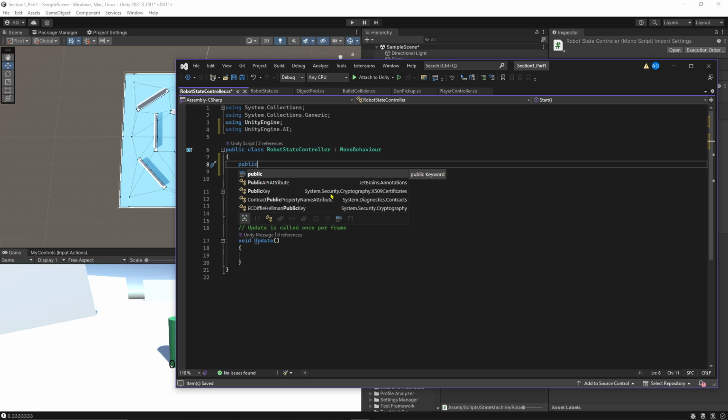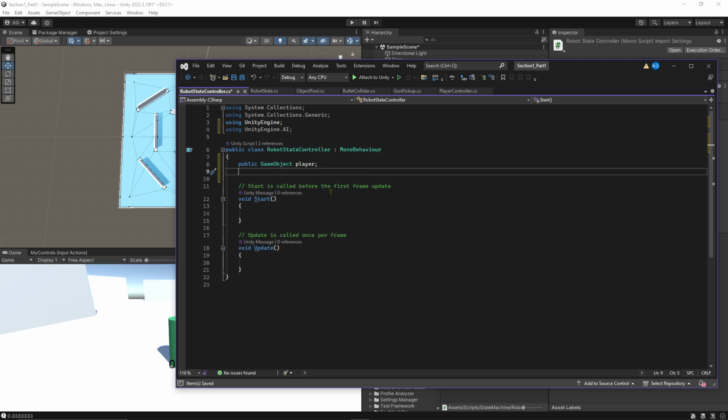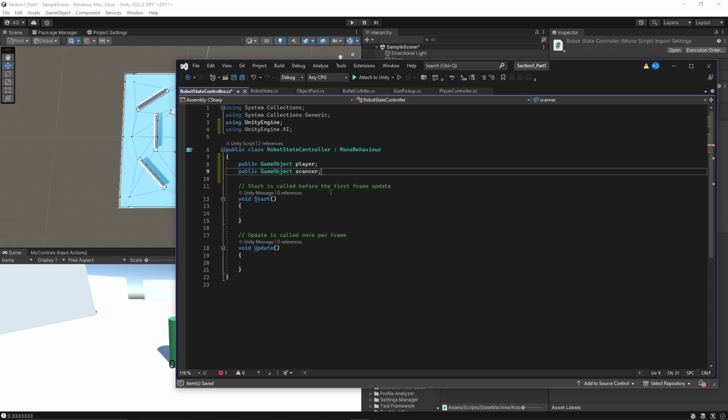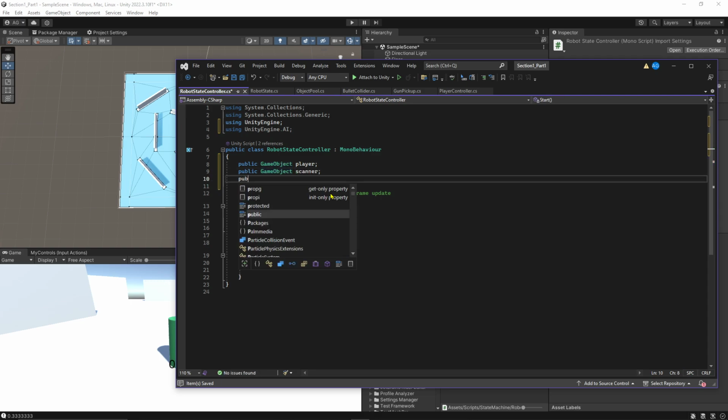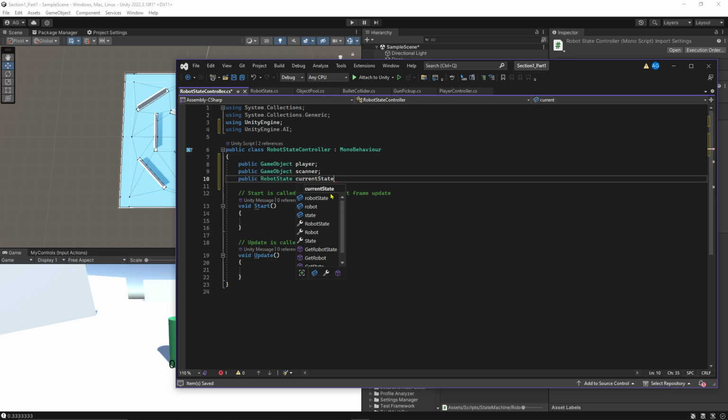And because we're calling them from the other states, we need to be able to have access to them from there. So we're going to have a public game object. We're going to call the player, my normal convention, a public game object, which is the scanner. We need a public robot state, and we're going to call this the current state. So what is the current state of the robot? Is it working or is it sleeping?